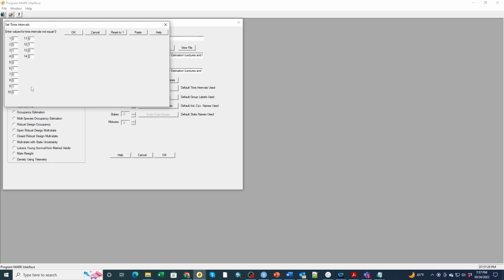And then in this case, say there was a year between each of the primary occasions, then you would put a 1, okay? And notice, of course, these are the intervals. So it's 0, 0, and then 1, 0, 0, 1, and so on. And you only have 14, even though there's 15 occasions.